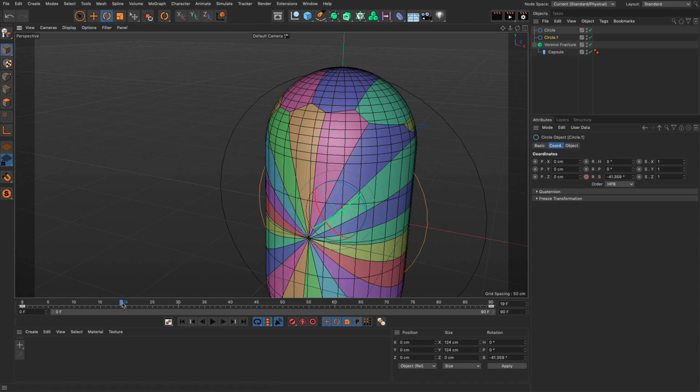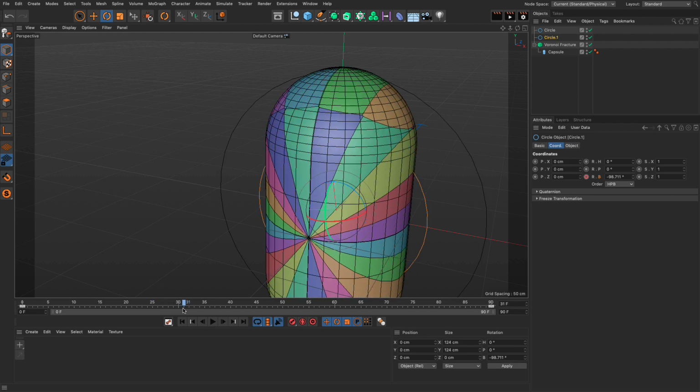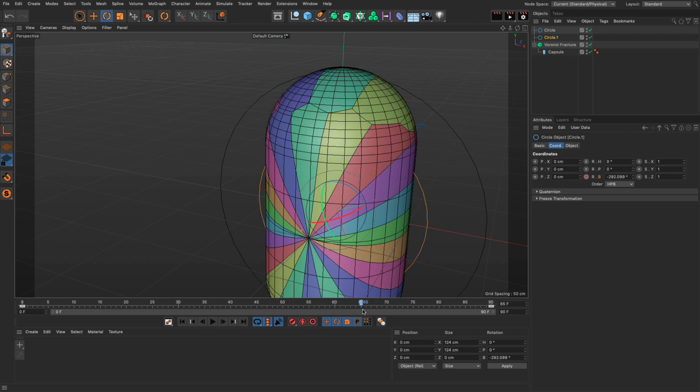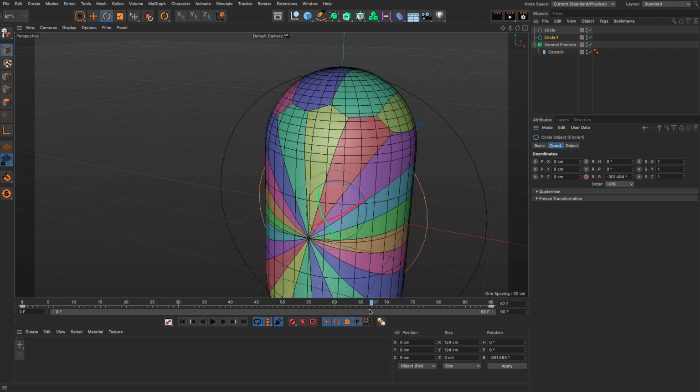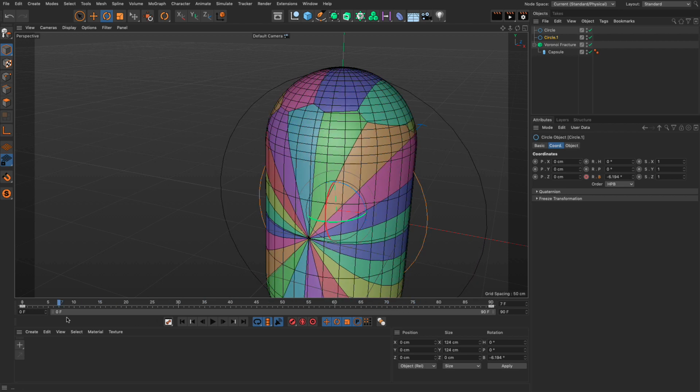As I'm scrubbing my animation, you will see that the colors are actually flickering. They're not stable. There you go. Look at that. You can see that the colors are not stable. And the reason for that is the following.